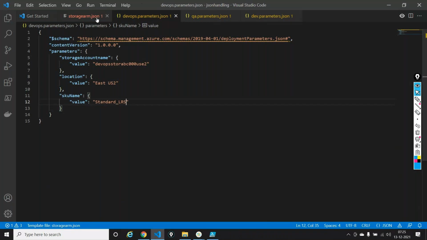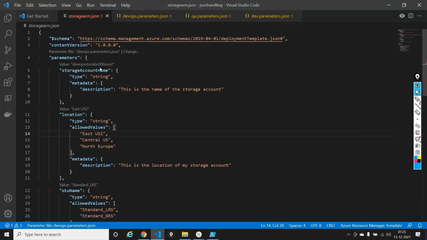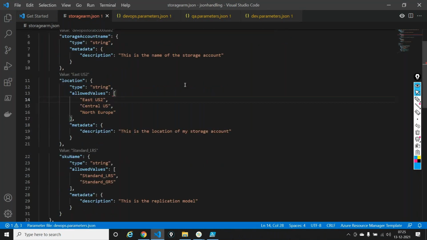Save it out. Now, if you look at this, all the values are now getting changed. It's saying, okay, fine, I'm taking the DevOps values out here and so on.